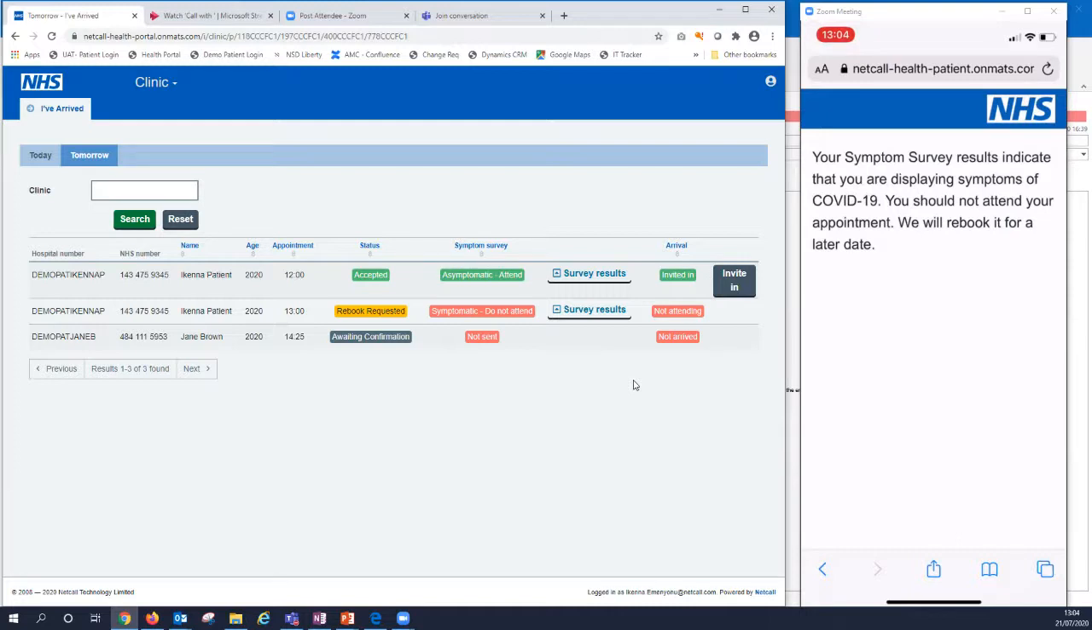Okay, so the symptom checker for COVID-19 is actually hard coded into the solution itself, and we can configure that questionnaire for you. The other question you may well be having is that you may want to be able to display a number of questions to a particular patient.